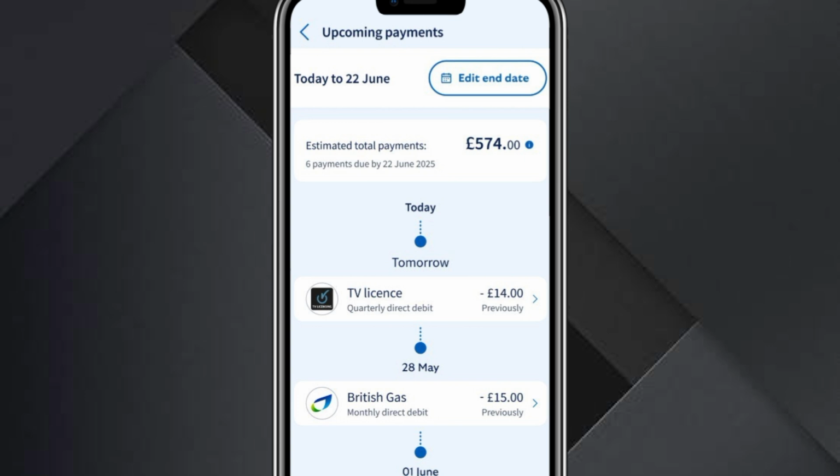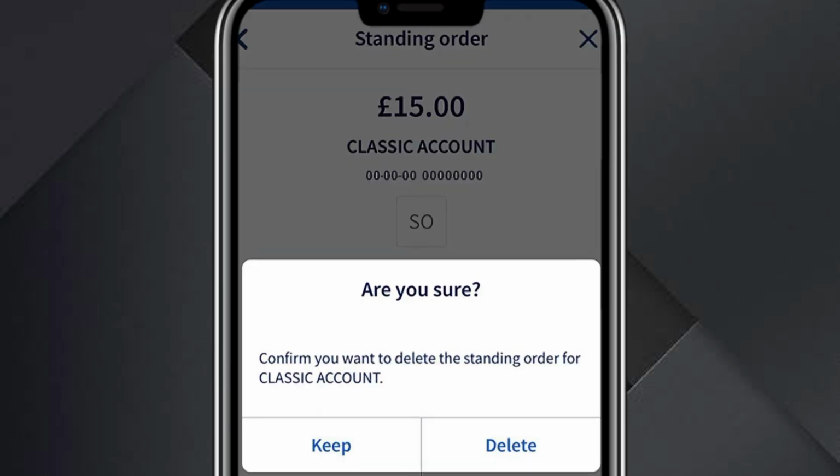You'll see all related transactions listed. Select the payment you want to stop, tap Delete, and confirm your request. And that's it. The selected direct debit will now be canceled. And that's how to cancel a direct debit with Halifax.